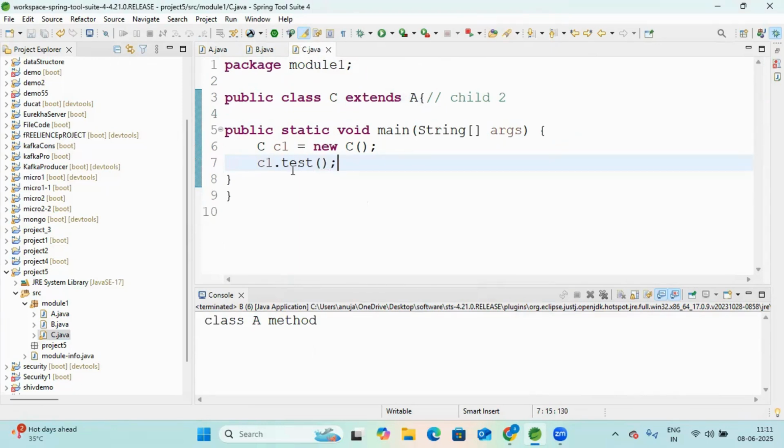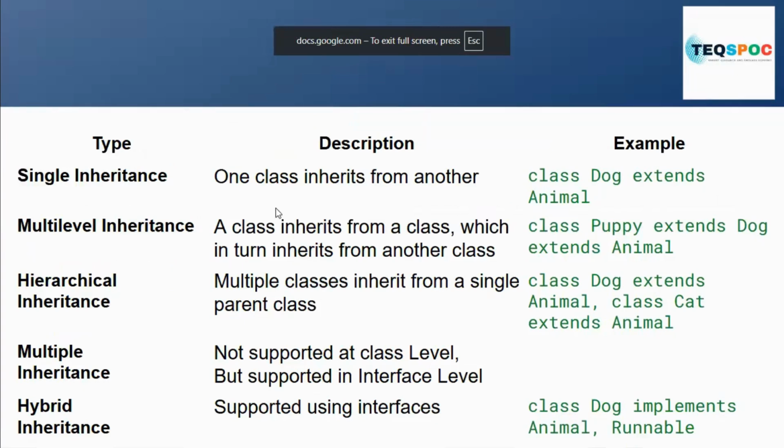Okay, in this way we have seen single level, multi-level, hierarchical. Multiple and hybrid, we will see when we study inheritance further, what multi-level, multiple inheritance and hybrid inheritance are. From there we can access those things. Okay, now coming to the next point. This we have seen: single level, multi-level. These are the theory part. You can copy and make the notes.